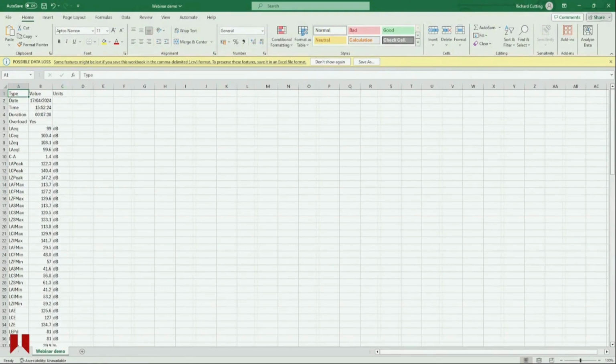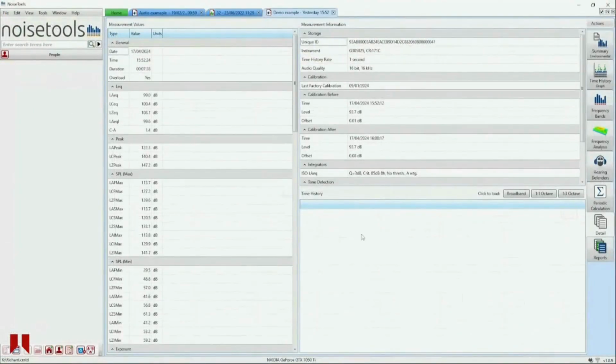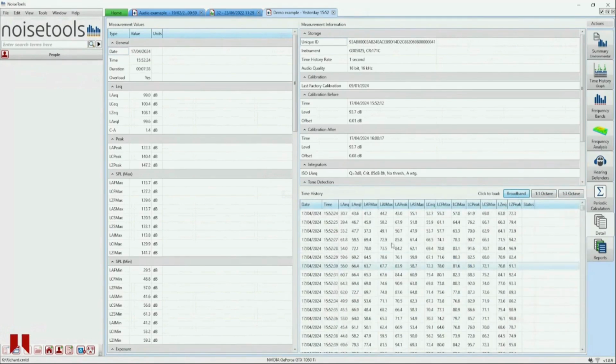Kind of interesting, but probably of more use would be the one down here, which is the time history, which is the box that's currently empty. So we've got broadband, so the parameters that are being monitored, your LAQ, your LC peak. We've got first and third octaves. So if I click broadband, these are the parameters monitored here in blue at the top.